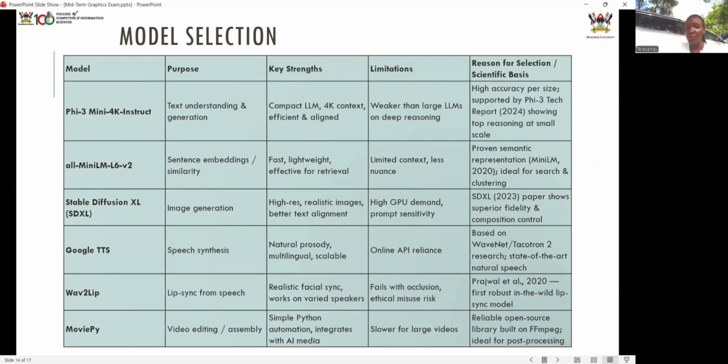Reasons for selection. For example, for the Phi, it's for text understanding and generation. The key strength is it's a compact LLM. It has 4K context. It is efficient and also aligned. So the limitations are that it is weaker than the larger LLMs. And then why we chose it, because of its high accuracy per size. So even other models, they're all explained in the table.